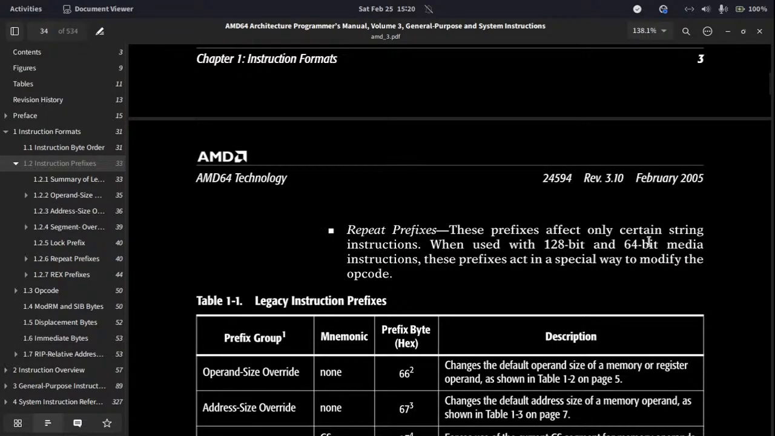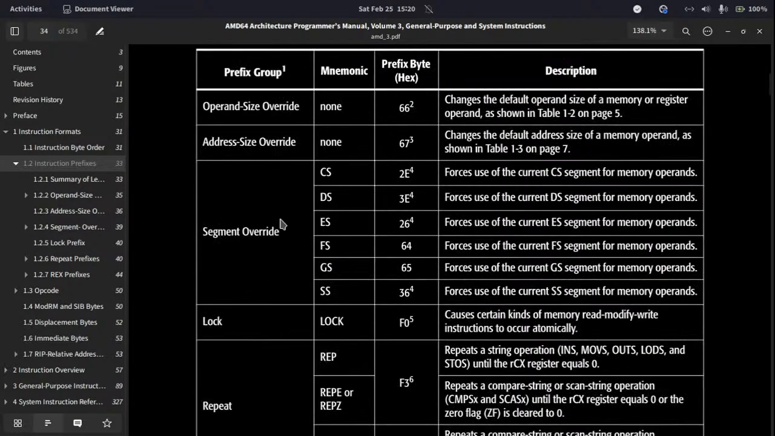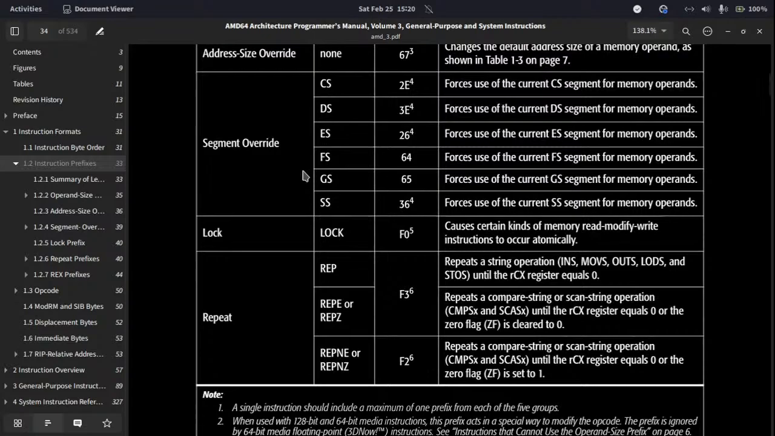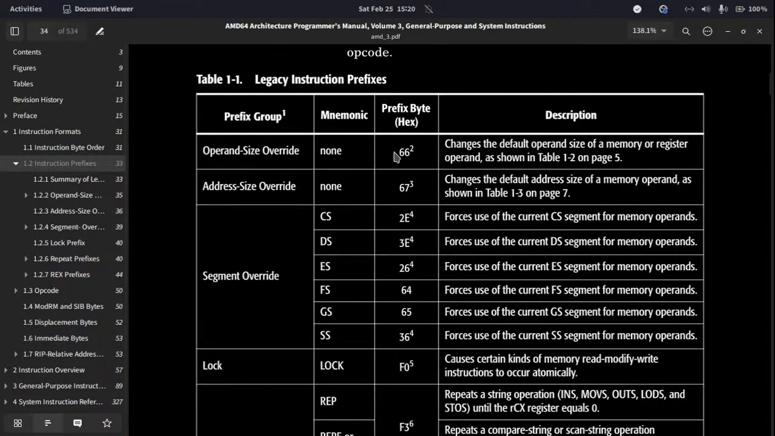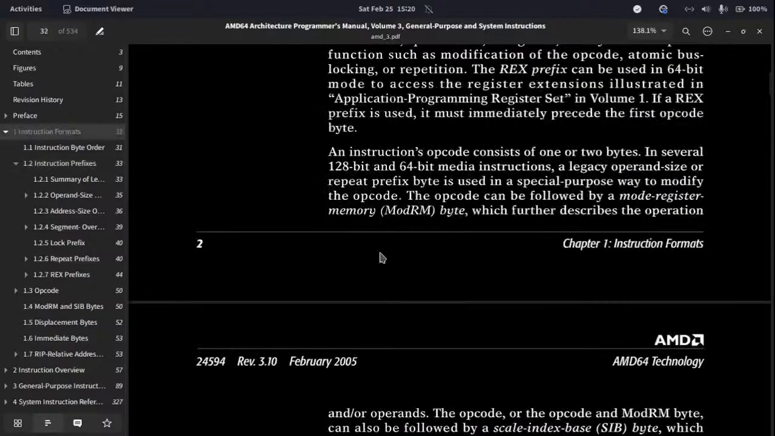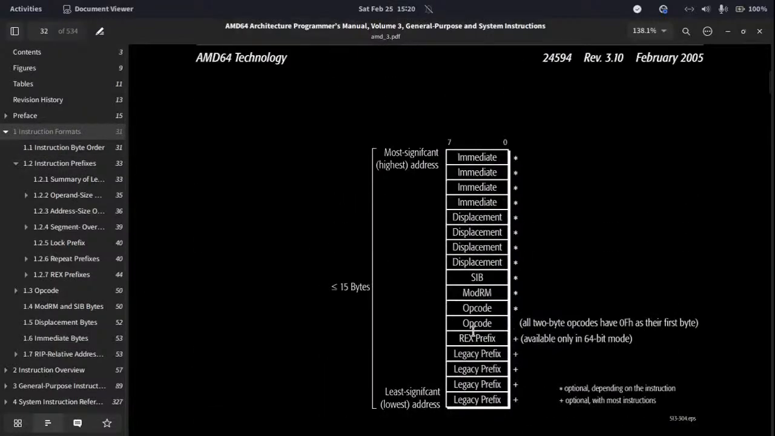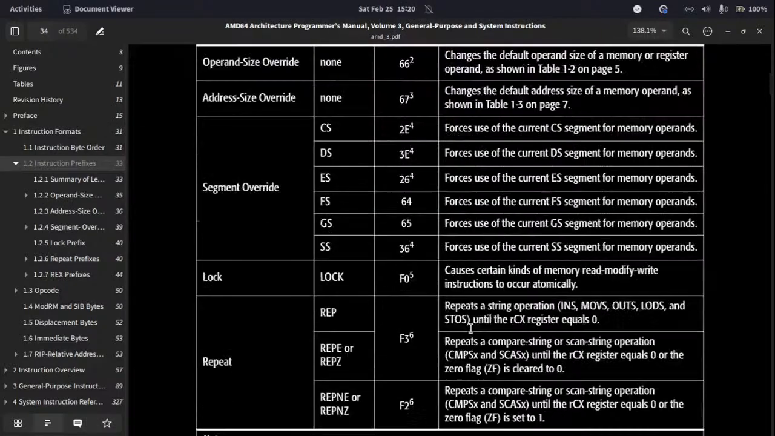Repeat prefixes affect only certain string instructions, which when used with 128-bit media instructions, these prefixes are used as a way to modify the opcode or act in a special way to modify the opcode. So these are the five groups: operand size override, address size override, segment override. So the very first byte of an opcode can be one of these. If it is not one of these, then it should be of the type REX. If it is not REX, then it should be opcode, right?